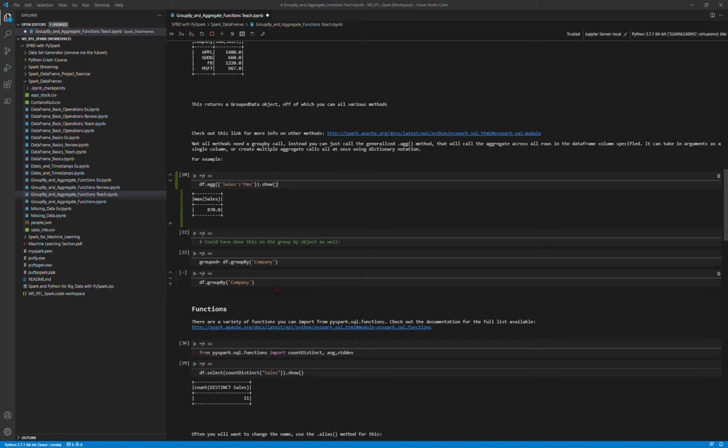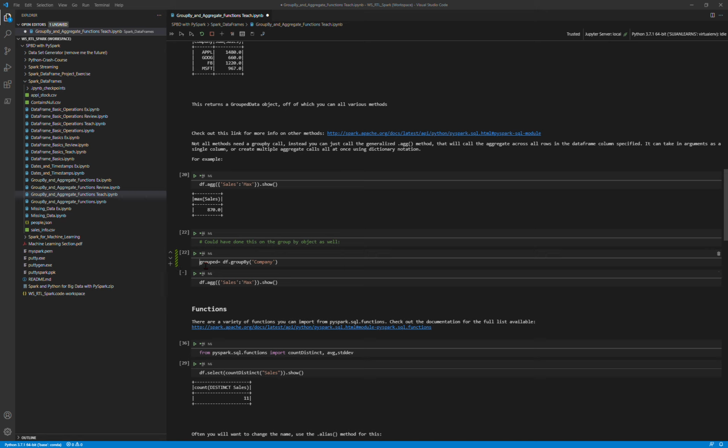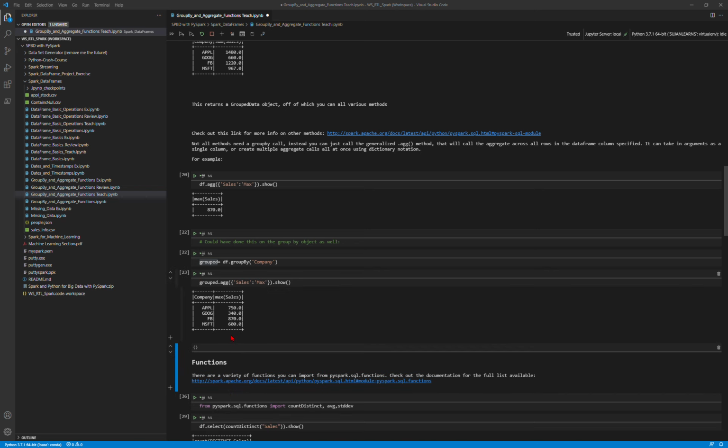Remember we did this earlier. What if I replace the df by grouped? What happens? It will show me, for each group, the maximum value instead of for the whole data set.